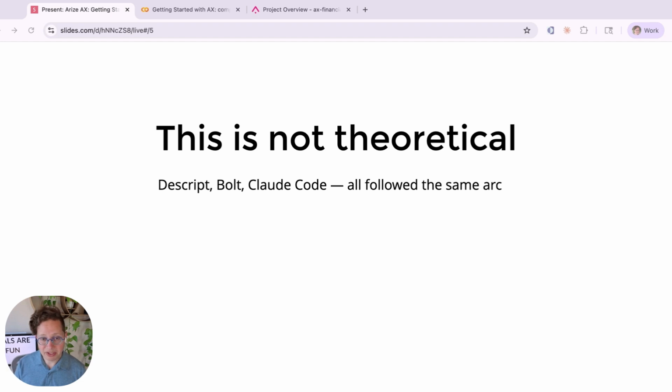This is not theoretical. Real teams like Descript, Bolt, and Anthropic's own Claude code all followed the same arc. They shipped fast, they fixed by hand, they hit the wall where that doesn't scale, and then they built evals. That's the arc we're going to follow in this series.